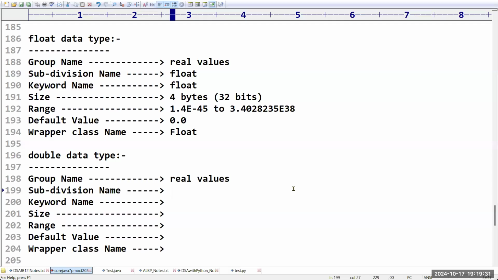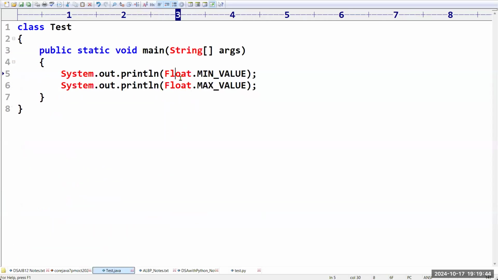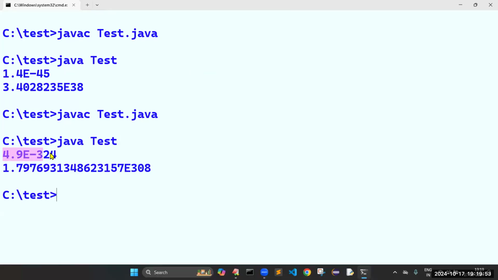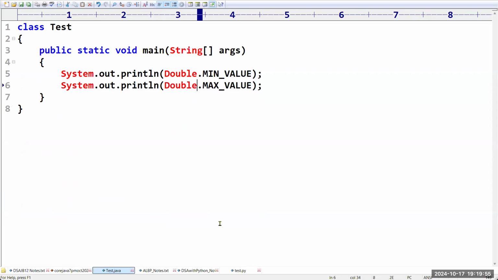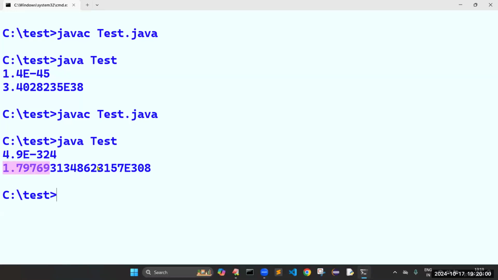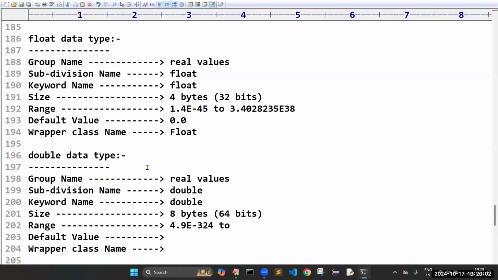It is also the real values category. It is double, so the keyword name is also double. It will occupy 8 bytes. 8 bytes means 64 bits it will take. Next, what is the range? We have to write the program for that. Double.MIN_VALUE, Double.MAX_VALUE. Now see what will happen. Sir, 4.9 e to the power minus 324, a big number, to 1.7 something e to the power 308.